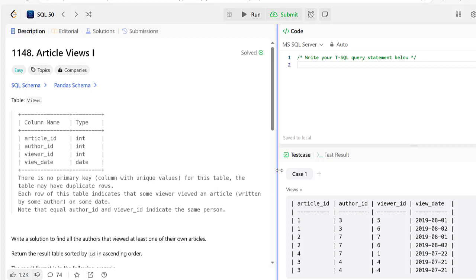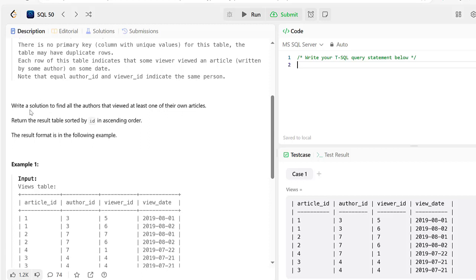For example, there's no primary key, and each row of the table indicates that some viewer viewed an article. So it'll show you if there's an article and if someone viewed that article. So it has the viewer information as well as the article information. And here's the question. We have to write a solution to find all authors that viewed at least one of their own articles. Return the result table sorted by ID in ascending order. Okay, so it should be by ID in ascending order. And the result format is in the following example.